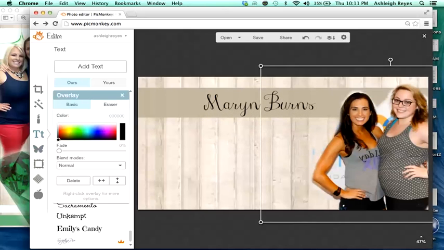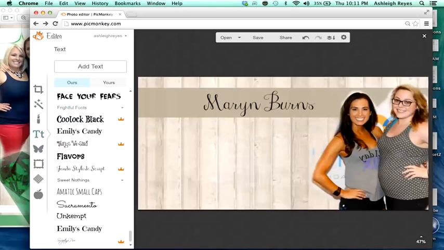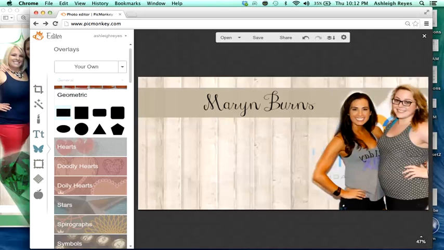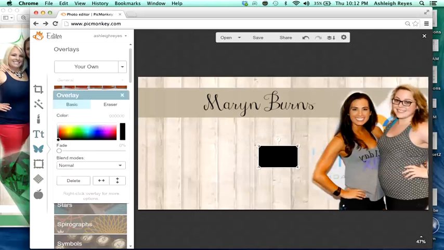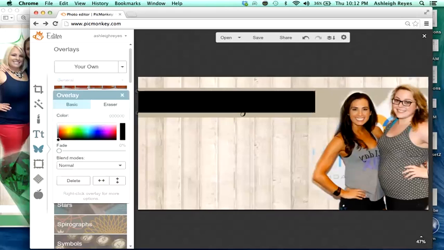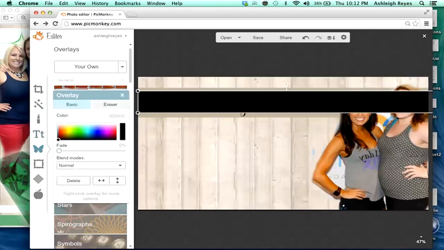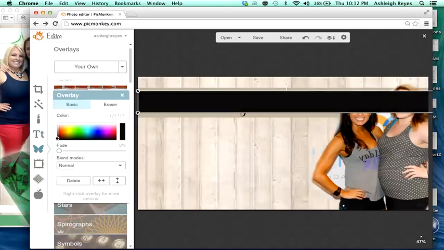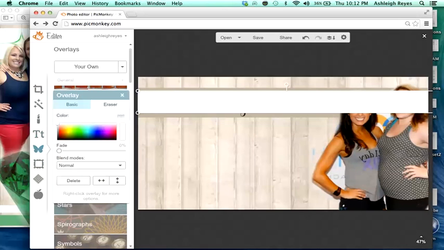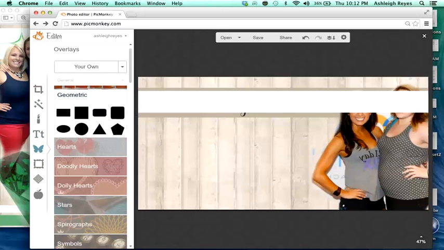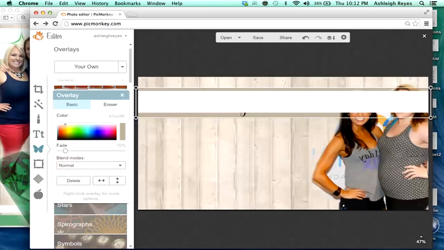Okay, so say I did it like that, and then I'm like, I really don't like this that much. I want to add another bar to make it really pop. So then I would go back into the overlay. You can add another one. And we'll do that. I would probably make this one white. I would fade it a little bit. And then I would click on the font.